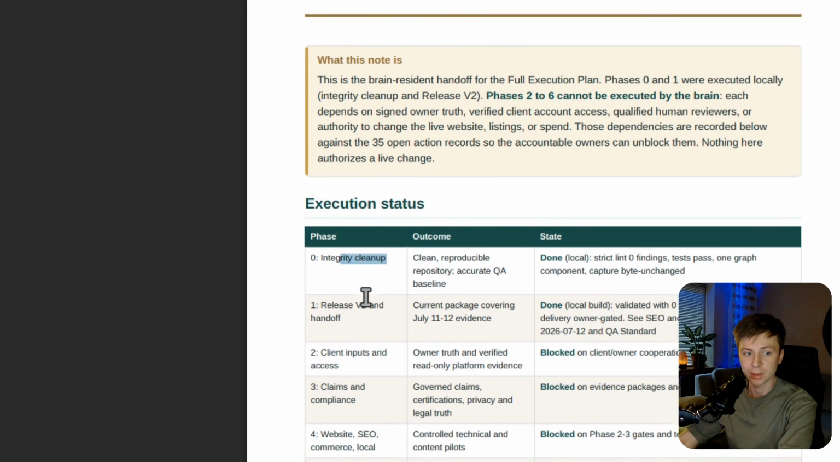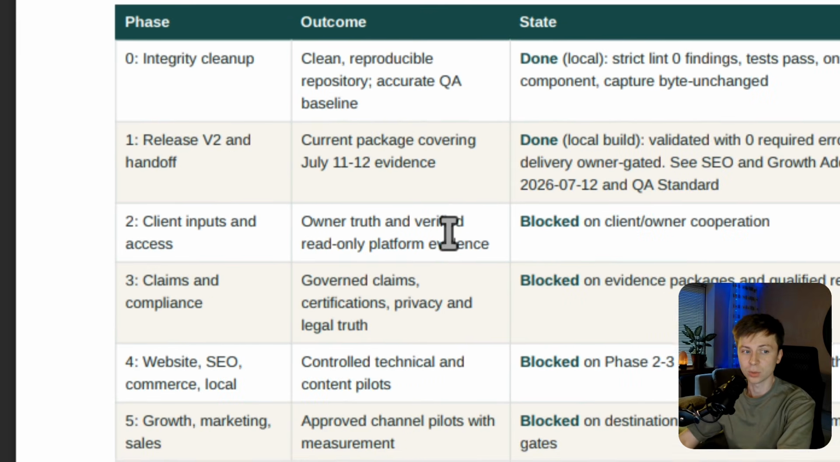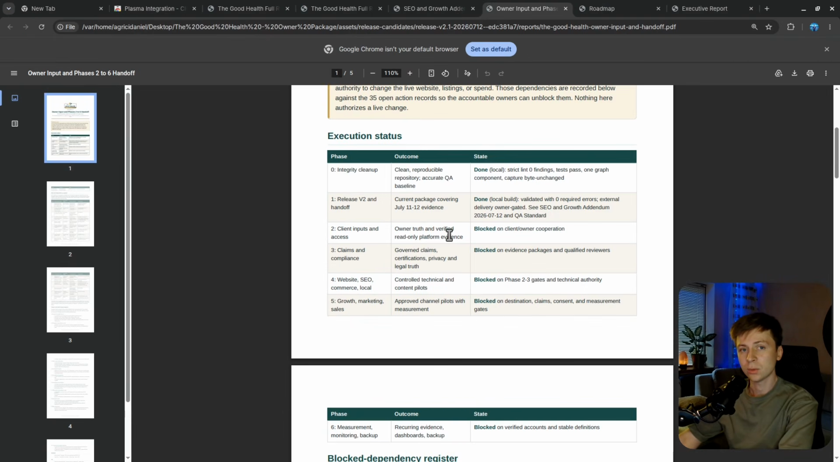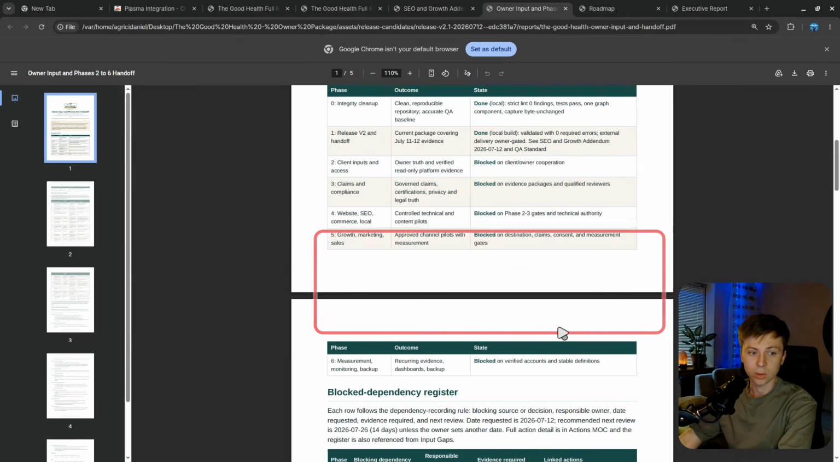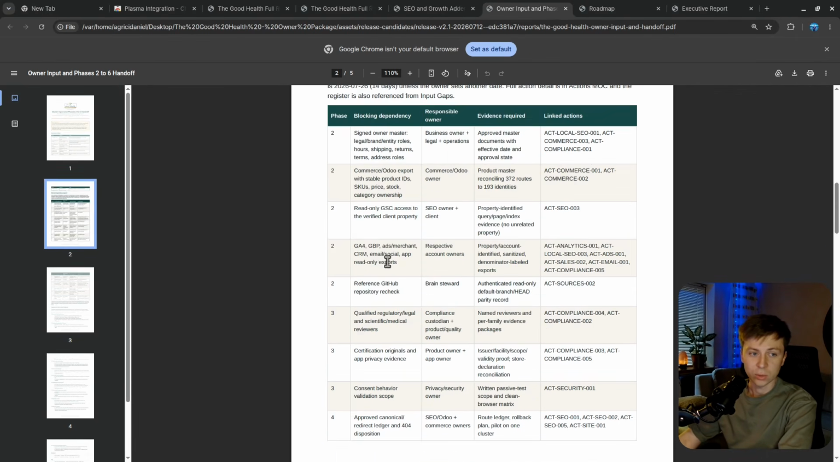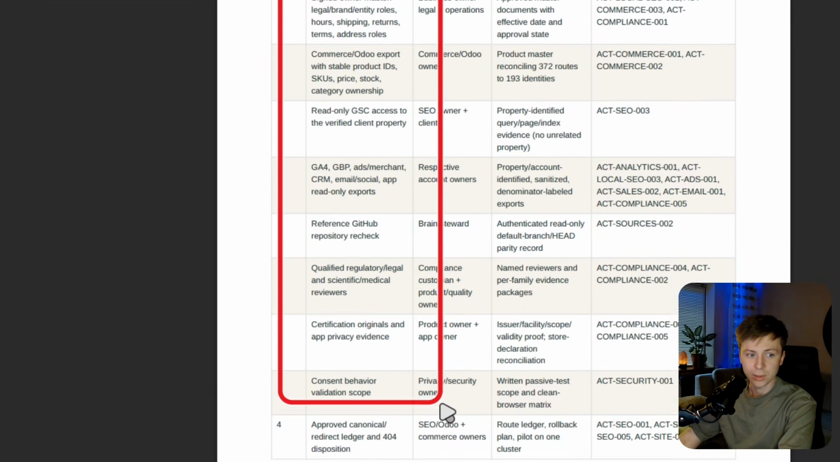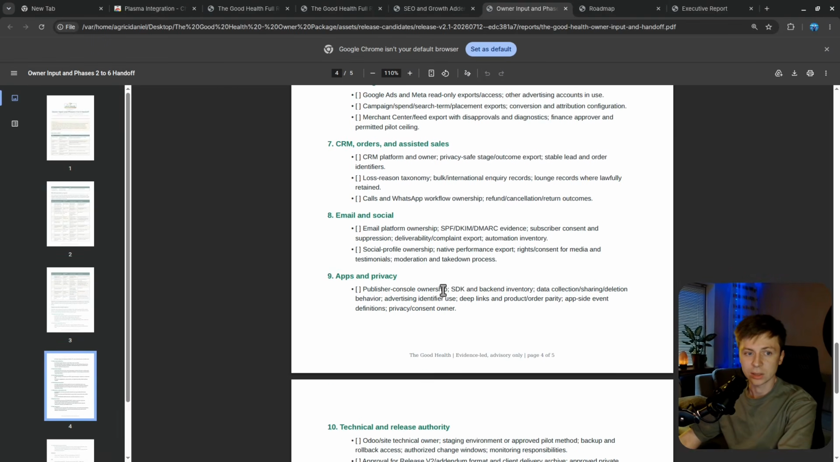So first is integrity cleanup, release v2 and handoff. We're going to have the client inputs and access. So you need to put your source of truth, of course, your Google Search, your Google Cloud CLI connected to get full data about page analytics. Then afterwards we have claim and compliance that we'll need to fix, website SEO, then the growth and marketing, sales, plus of course social media and everything else set. Also the tools, as mentioned before, that will be required to be connected are right here and set. The only thing is that you will need to hook them up.